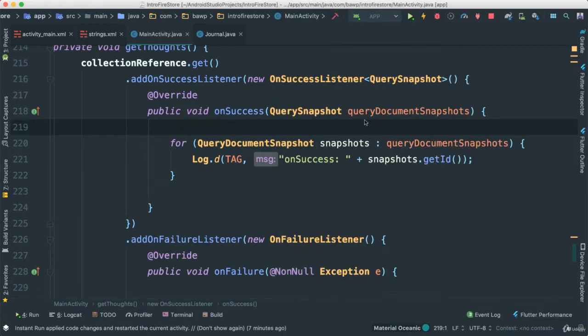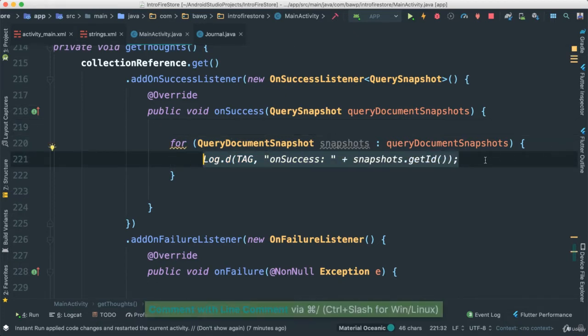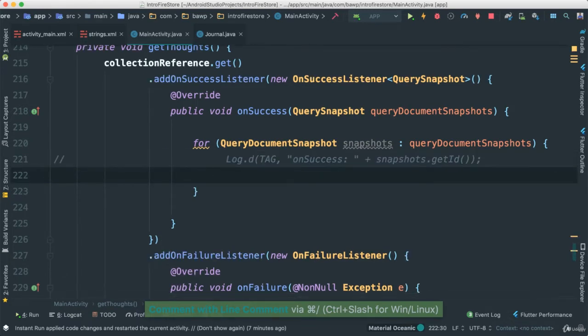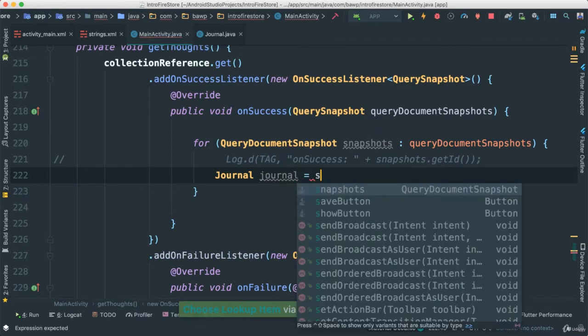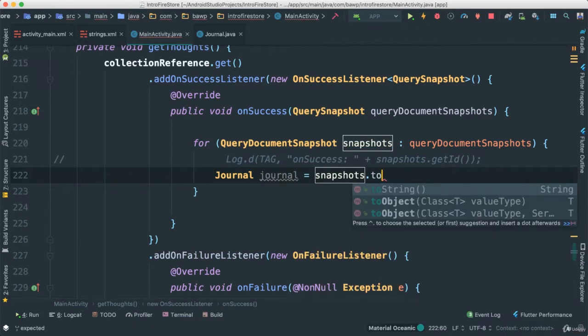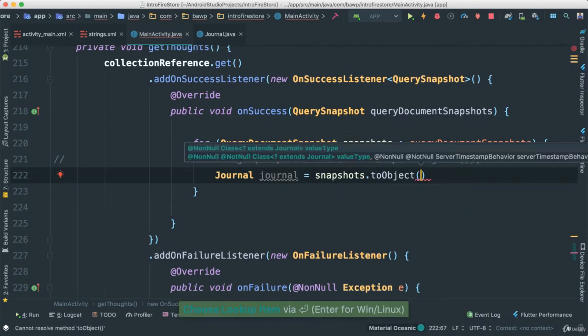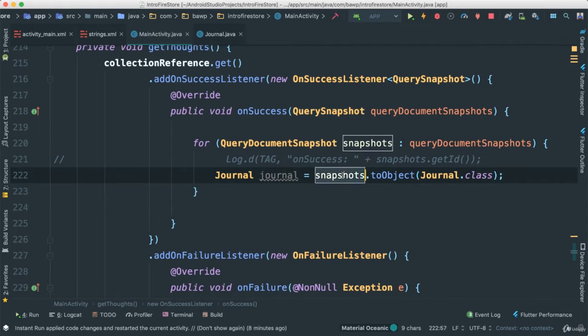That's working really good. So inside of our query documents here, this is where we're able to get everything, right? Comment this out. This is where we can go ahead and create our object again, just like we did before. Journal is equal to what? Well, it's going to be equal to snapshots.toObject like this, and I'm going to pass our journal class. Remember? So now I'm mapping whatever we're getting in our snapshots to our journal class, right?